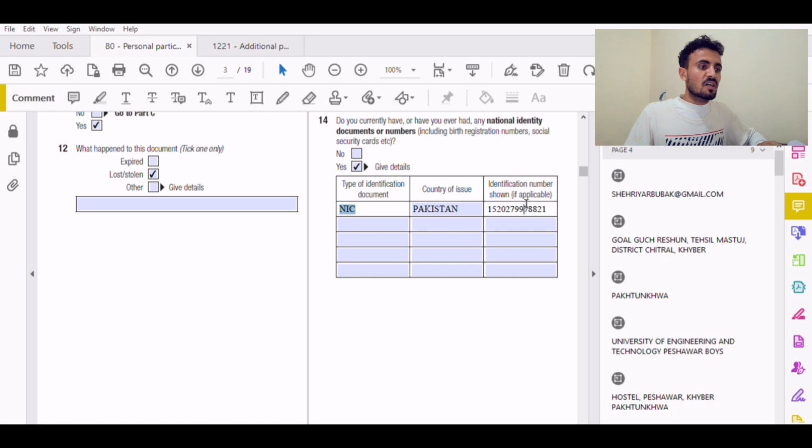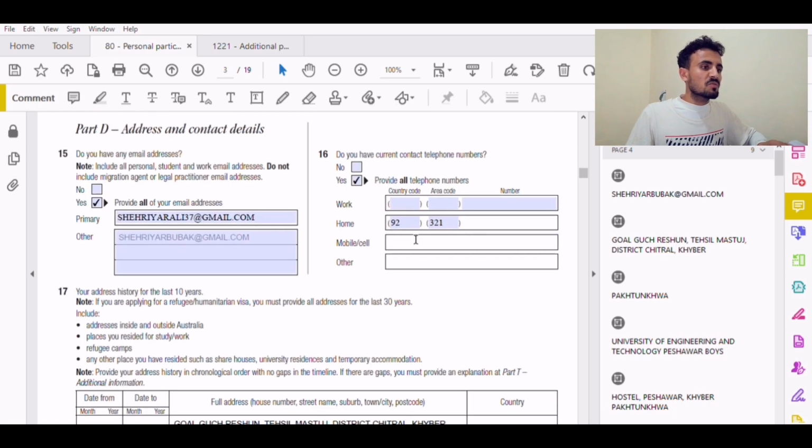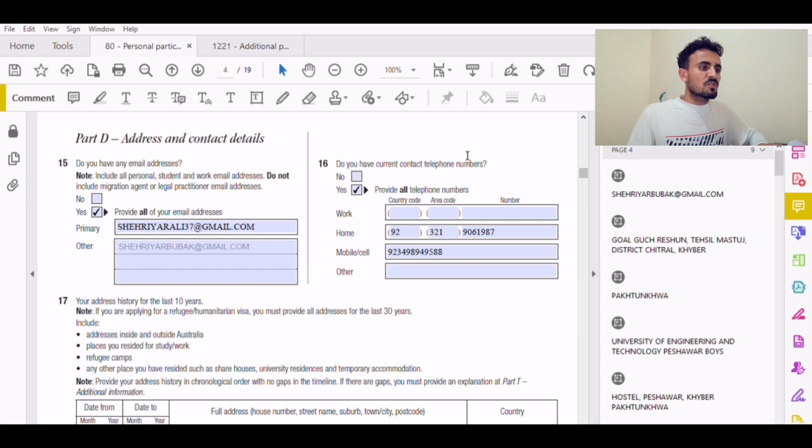So mine one is this, and I have written these just imaginary numbers. These are not real, okay? So this is email ID. You have address and contact details. Do you have an email address? Yes, I have. I will write this one here, and you can choose whatever you want. And do you have telephone number? Yes, I have. So I will write these here because these are not my real numbers. Remember that, okay?